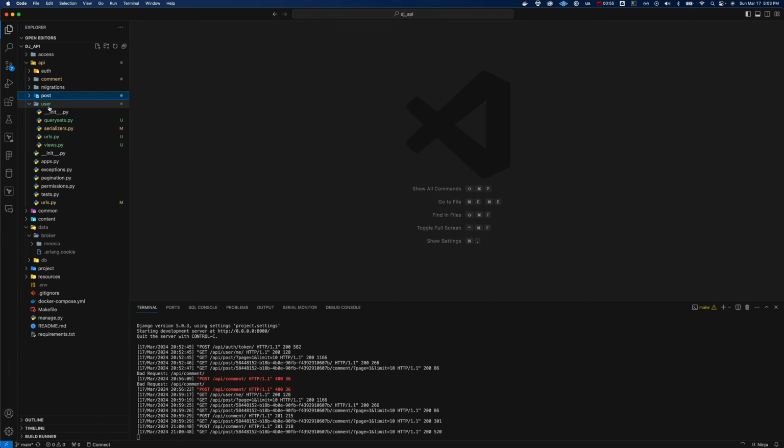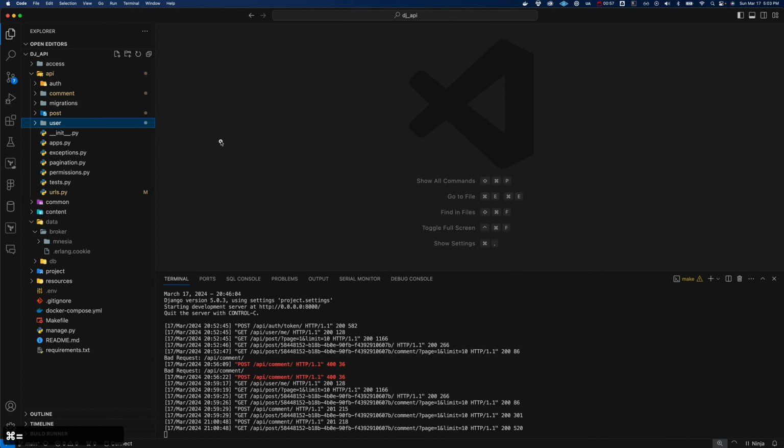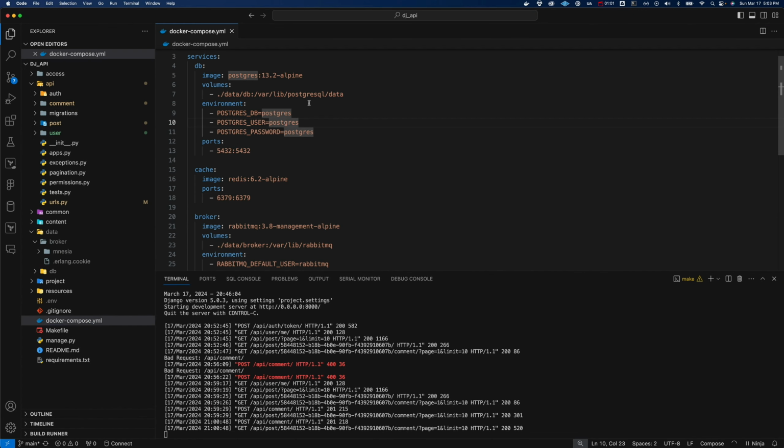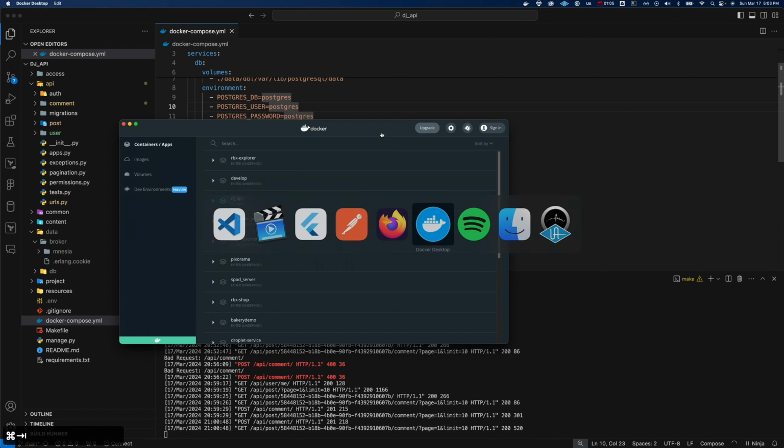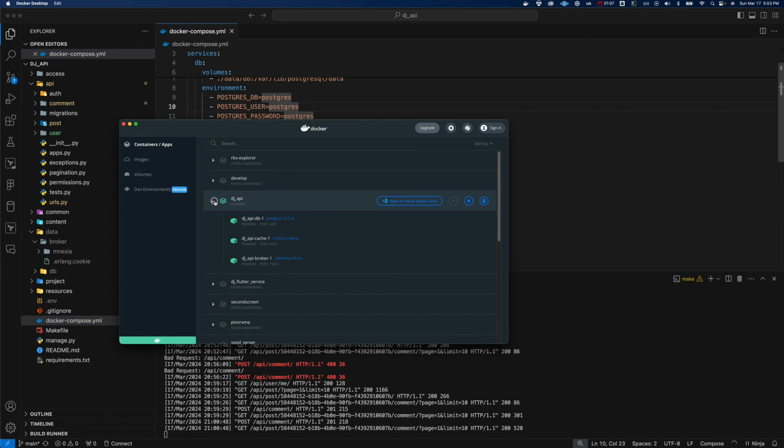So this is the Django side of the project. And if you recall, we have a Docker Compose file we made that essentially is running our containers. And inside our containers, we have one for our database, one for our Redis for cache and sessions and stuff like that.